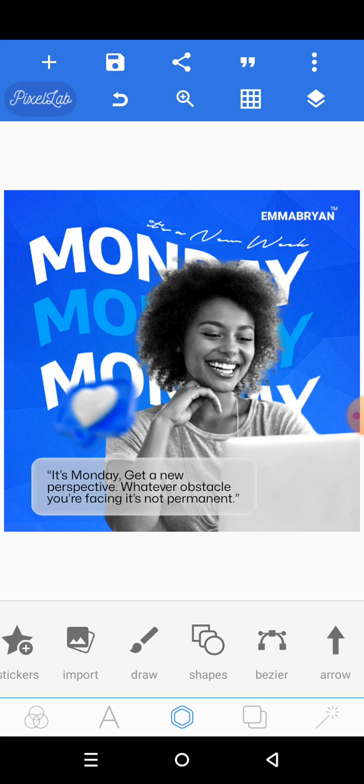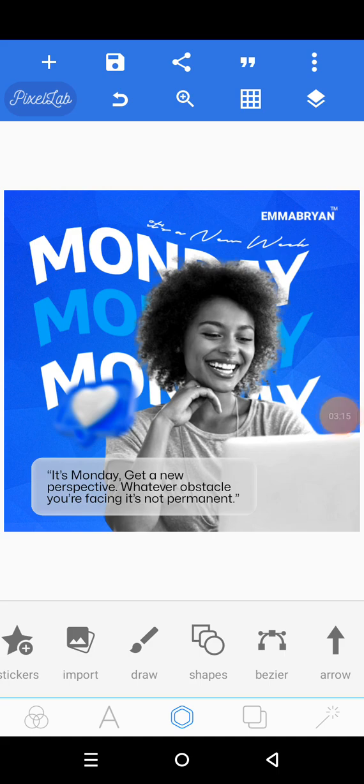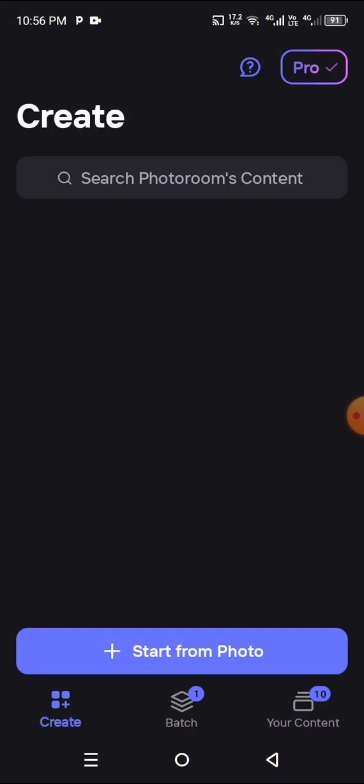So that's how to blur images. That's how to blur icons, images, or anything using PSCC. There are also other ways you can blur this icon. For example, we can use Photoroom. Yes, we can use Photoroom.